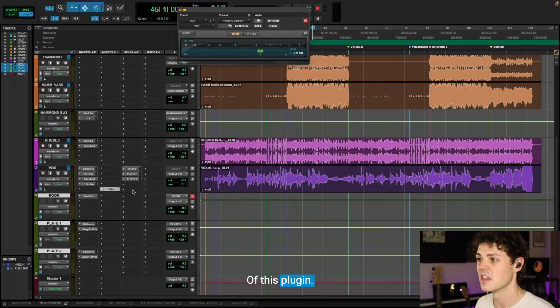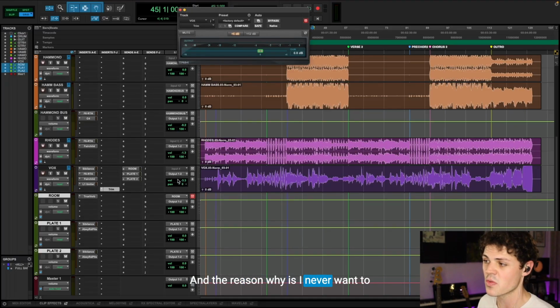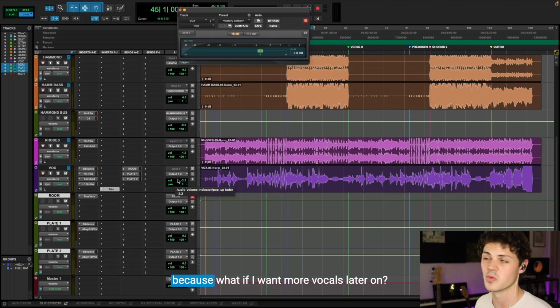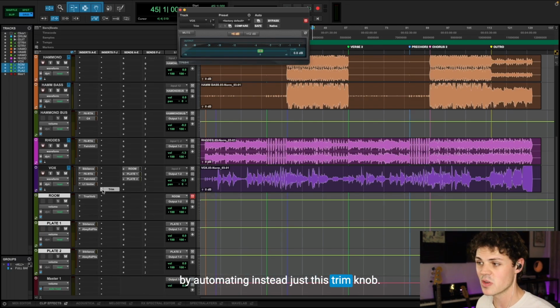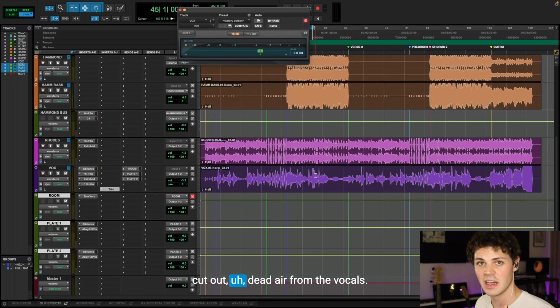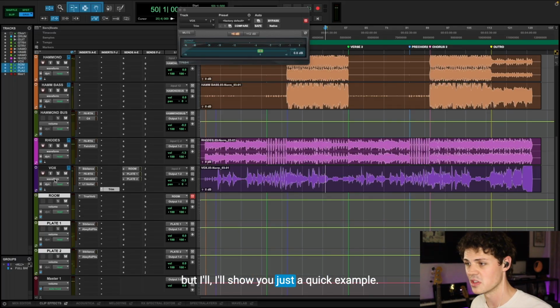of this plugin. And the reason why is I never want to automate this external volume fader, because what if I want more vocals later on? By automating instead just this trim knob, I can work on peaks, and I can also cut out dead air from the vocals. This will take a while to do, so I'm not going to make you watch all of it, but I'll show you just a quick example.